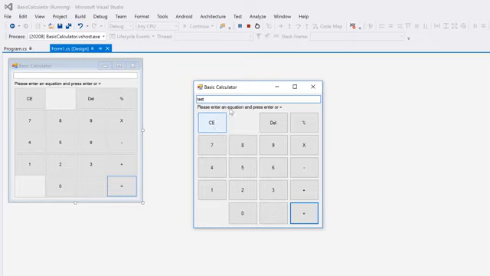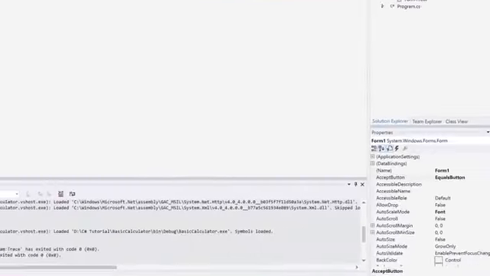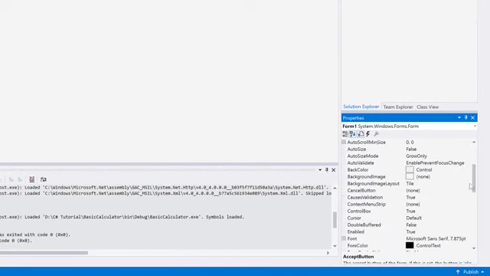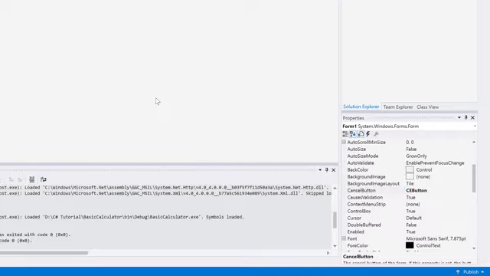And then also we want this CE to be pressed when we press escape. So escape, now we just get the beepy noise. So let's close, select the form, go to the properties, and the cancel button, change that to the CE button.